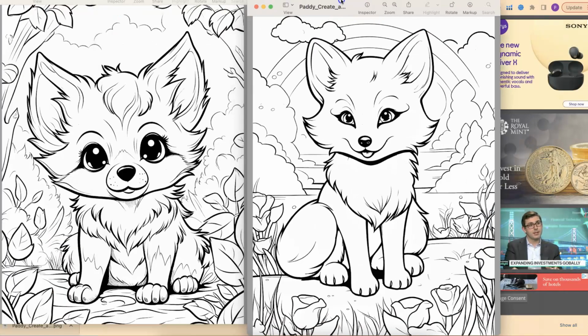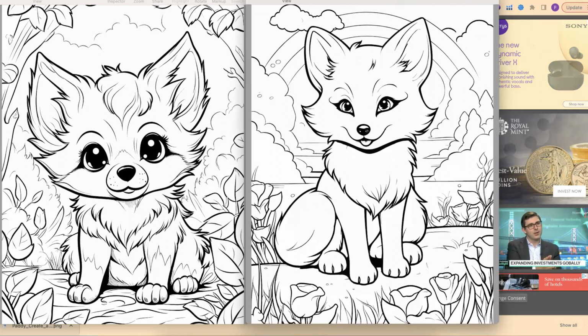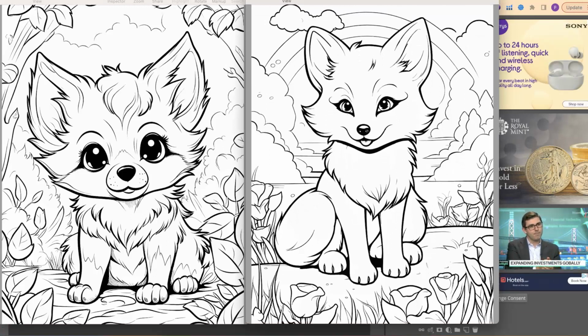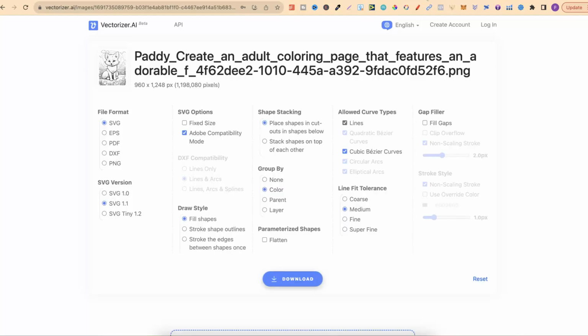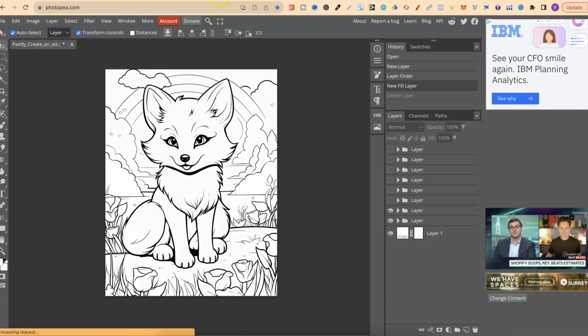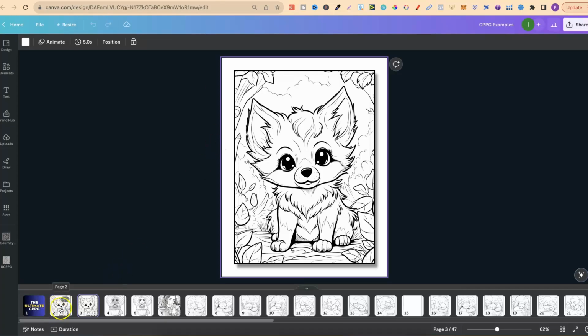Now, if we move these over, we can see both of these, and they look extremely good. So come through, give it a go, because Vectorizer at the minute is currently free. Photopea has always been free as well, but it's really going to help you clean up your images so you can go from looking like that to looking like this. And as you can see, it just looks so much better, and it's more suitable for actually coloring in.